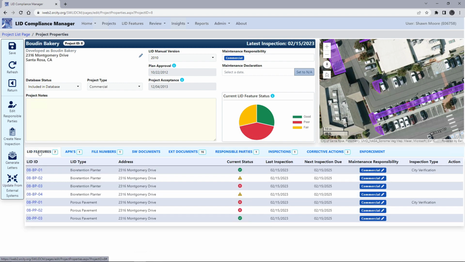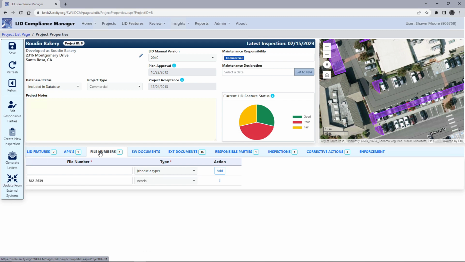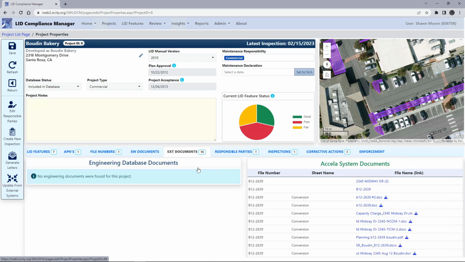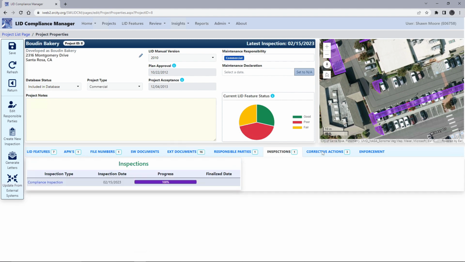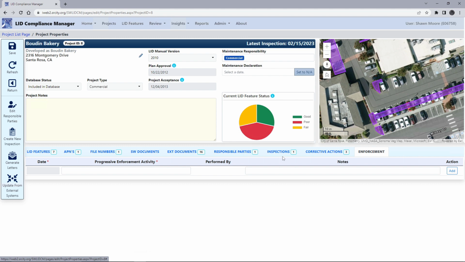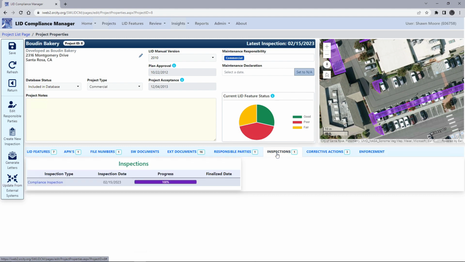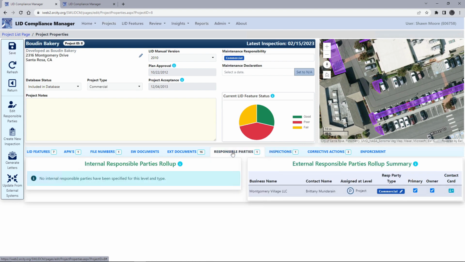The bottom half of the page contains a number of tabs that show various data related to the project. We integrate with other systems to get data related to fee collection, project review, construction, warranty, and LID compliance. These other systems are referenced through file numbers, and once referenced, we can access their external documents. The Inspections, Corrective Actions, and Enforcement tabs provide a view into the maintenance aspects of the application. The Responsible Parties tab provides a view into those who are responsible for maintenance of LID features in the system.